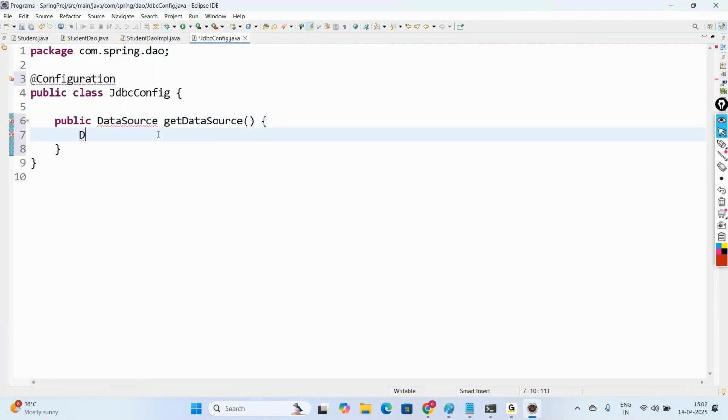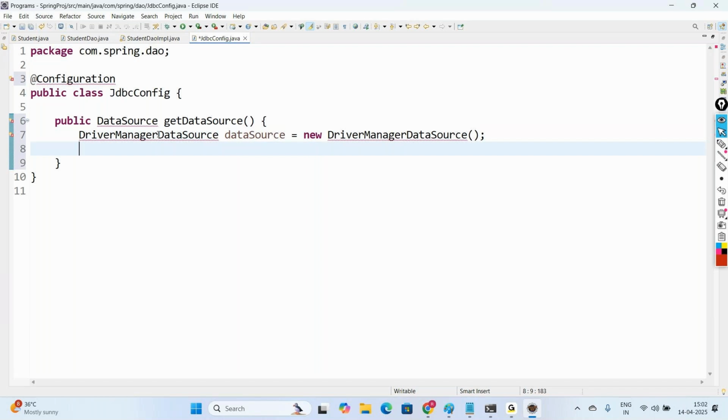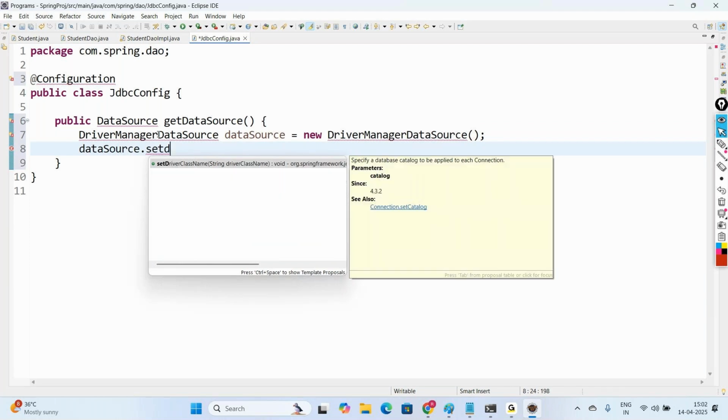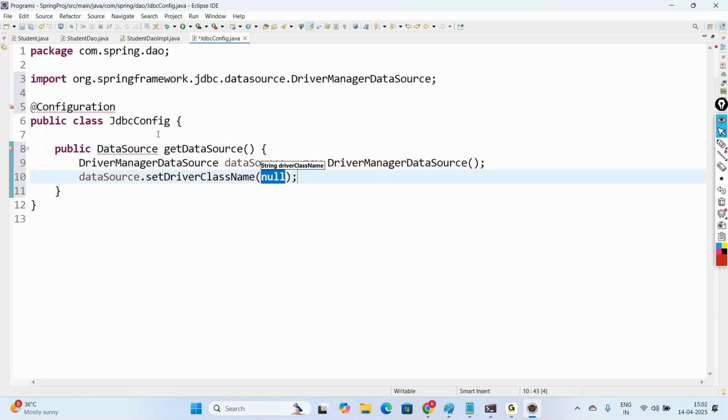Here we are going to make use of the class DriverManagerDataSource. So create an object of DriverManagerDataSource, new DriverManagerDataSource. Once we create the object, set the database connection properties like this. dataSource.setDriverClassName. So what is the driver class name? To connect to MySQL, com.mysql.cj.jdbc.Driver.